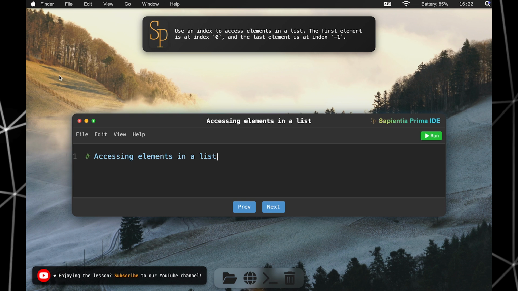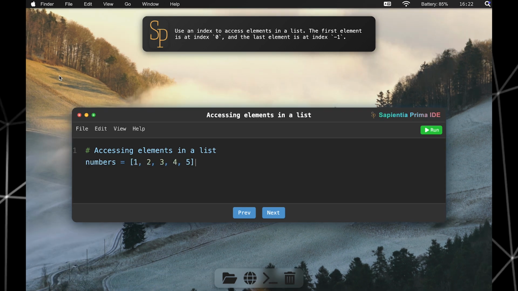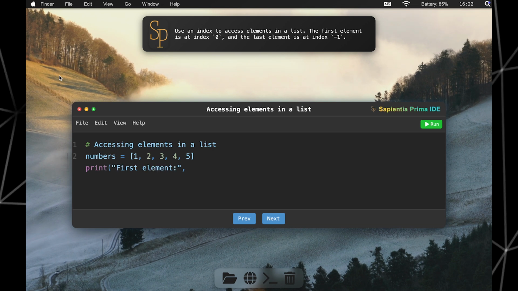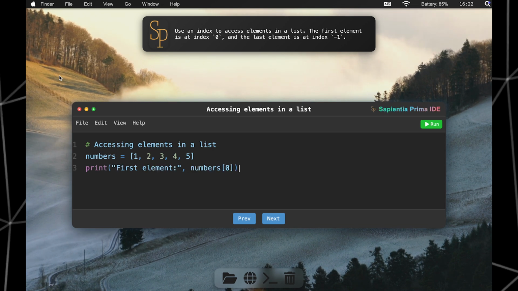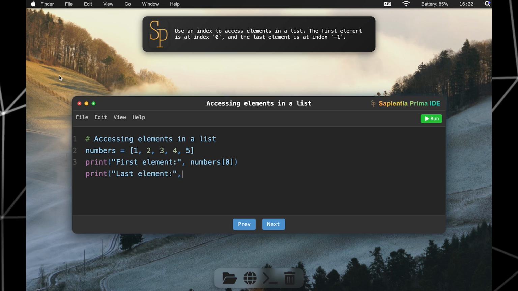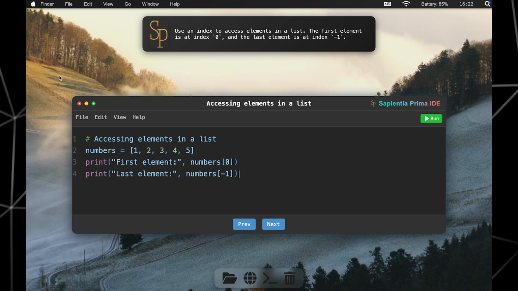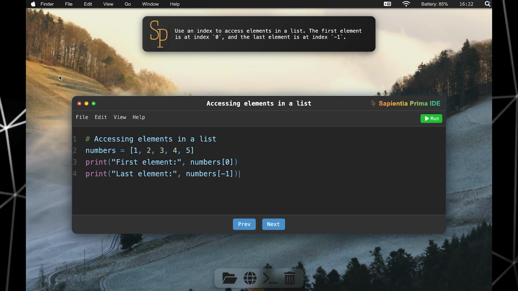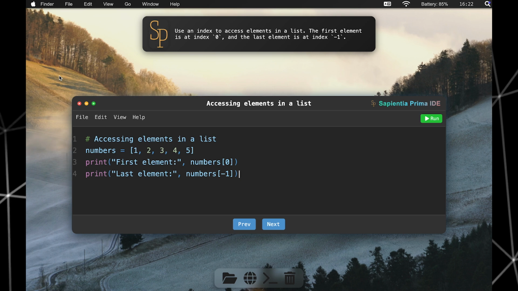I create a similar list called numbers with 5 elements. Using numbers[0], we access the first element of the list and print it with the label first element. Using numbers[-1], we access the last element of the list and print it with the label last element.